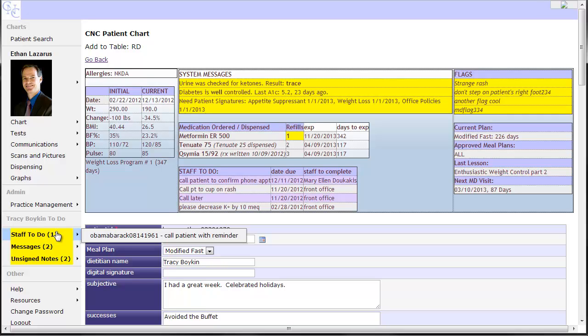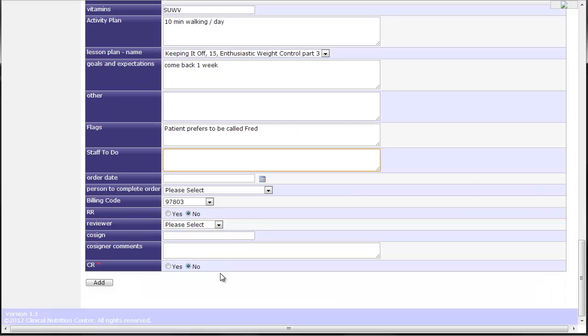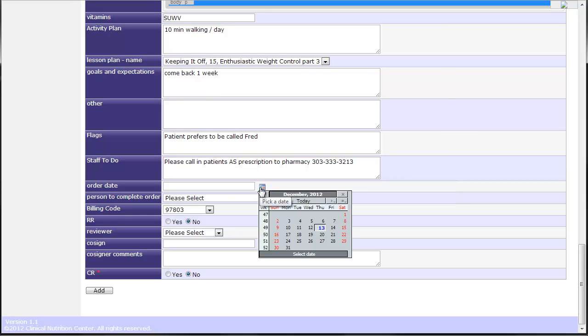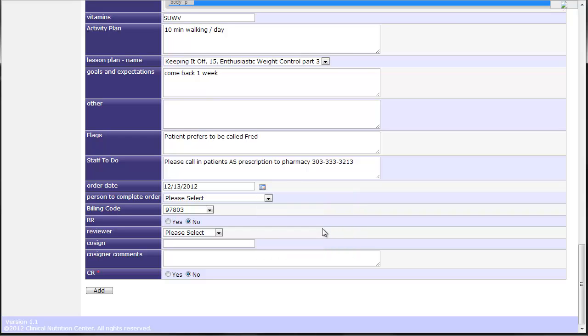So for example, you might need the front office to call in the patient's prescription that day. So you could say, please call in patient's appetite suppressant prescription to pharmacy. And you could say that we want that to be done today. So the order date, you just click the calendar. Calendar pops up. Click when you need that to happen.